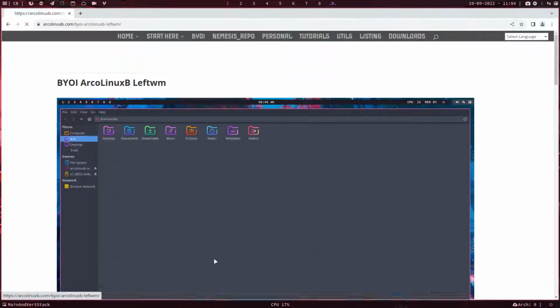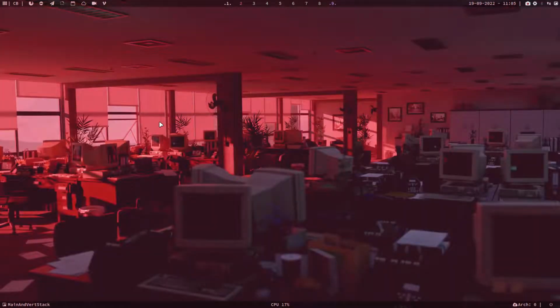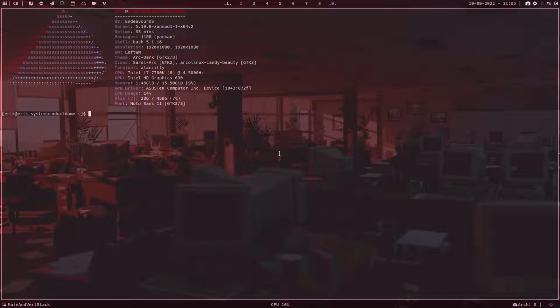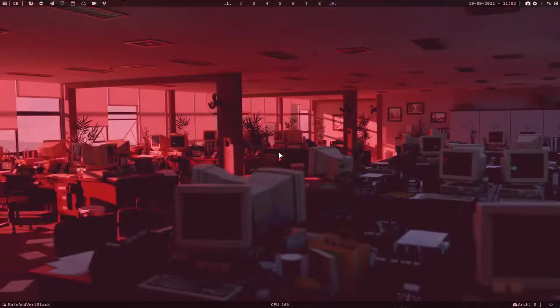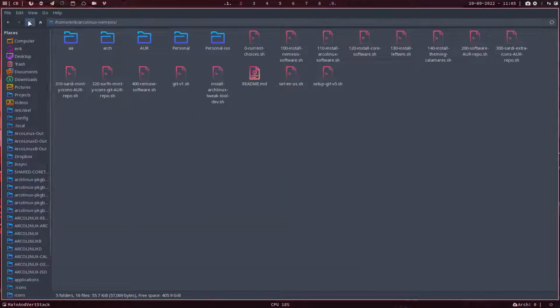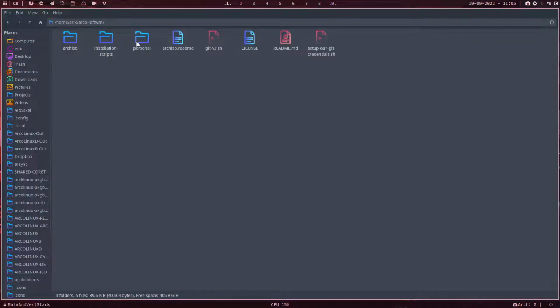Choose. I'm going to take this one. It doesn't really matter because it's all the same thing. You copy this code, Control C. Let's navigate to a different desktop. Control Alt T, Control Shift V, and enter, and then you have yourself a new folder, ArcoLinuxWM, and all you need to do is change whatever you want to change.